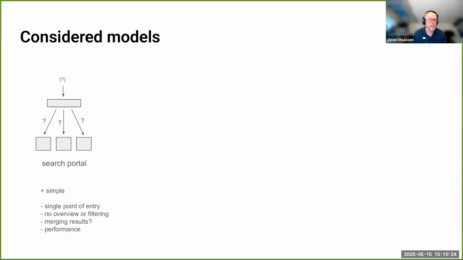Now, the nice thing about this, it's a very simple approach. The downside is that if you first go to this portal, there's no overview and there's no way in which you can actually see what software is there. You cannot filter it. You really have to start with a query. And if you get results back from the different systems, then merging your results can be complicated, especially if you have things like pagination involved, right? So how do you actually figure out what the right order of the results should be? Potentially, you have performance issues if one of these registries is slow.